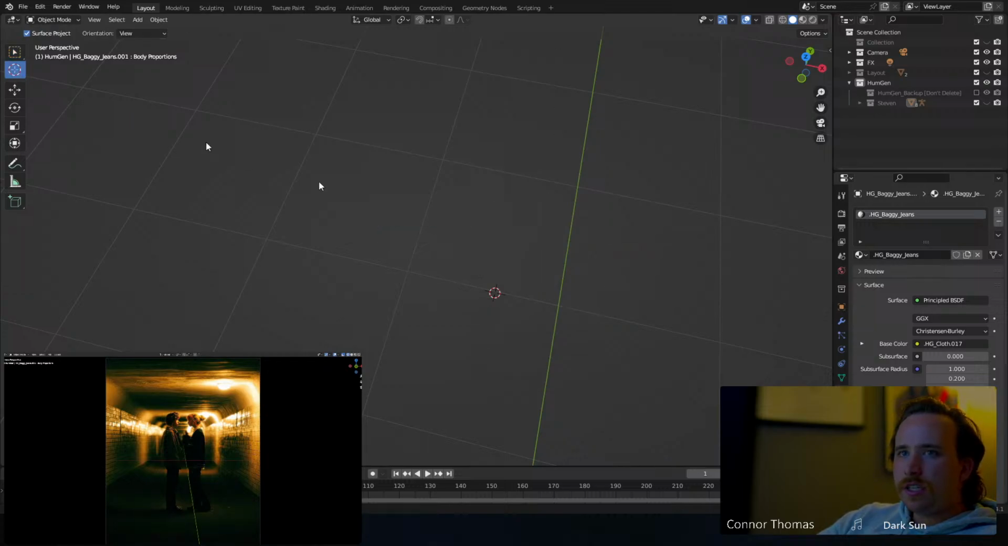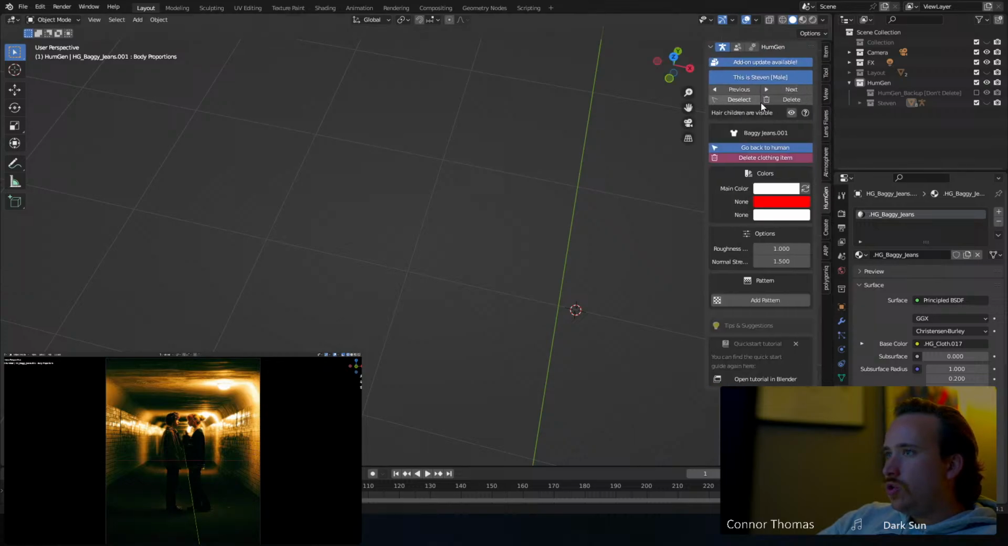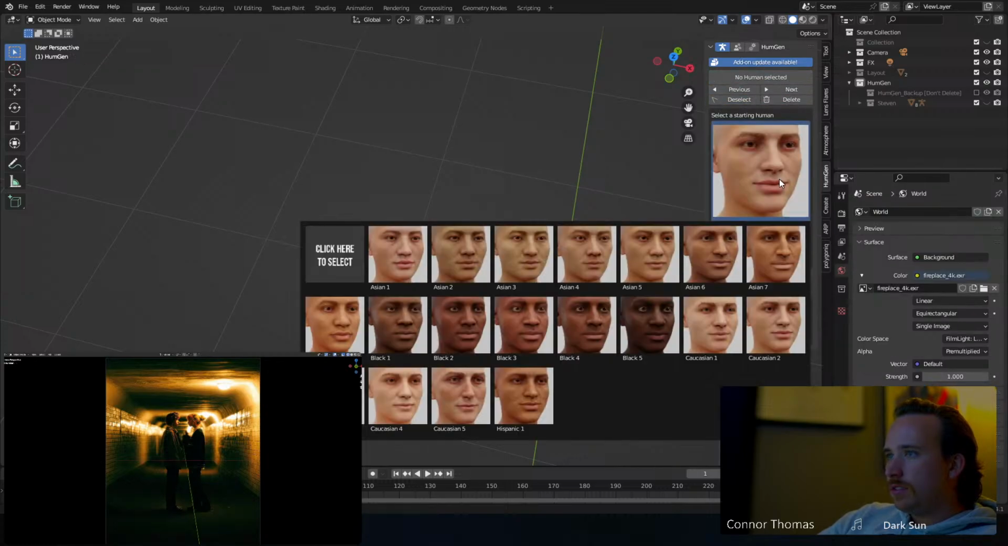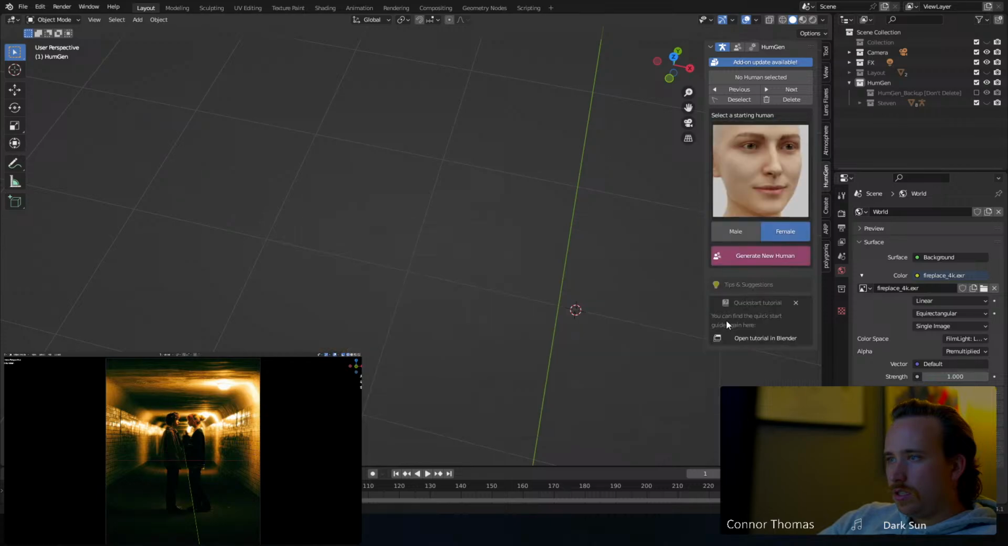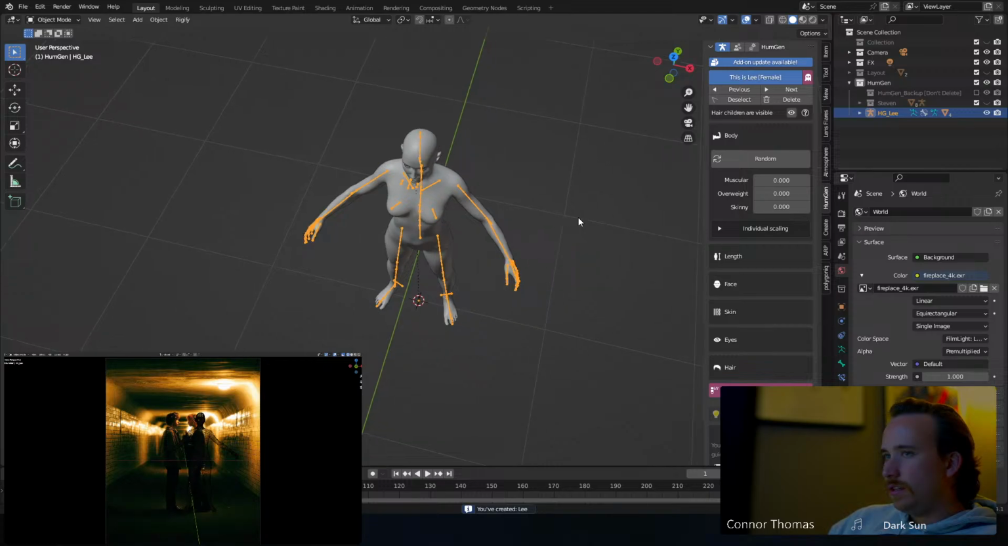But now let's actually put the cursor over here. She's got more of a walking pose. So we're going to add in a new Human Generator. I'm going to deselect Steven, and we're going to select female now. And what does she look like? Just select her. Generate new human.